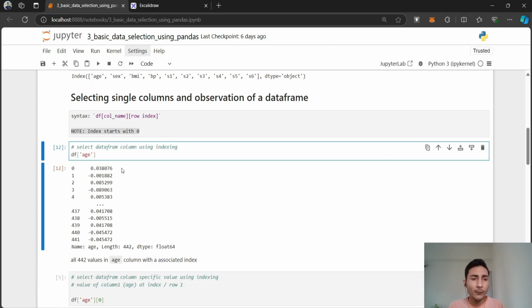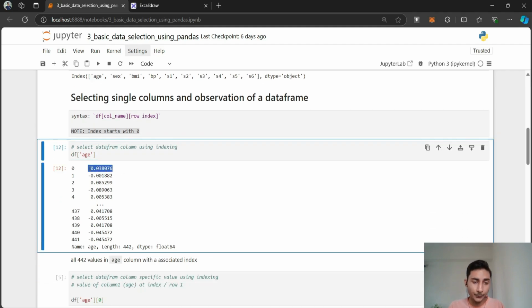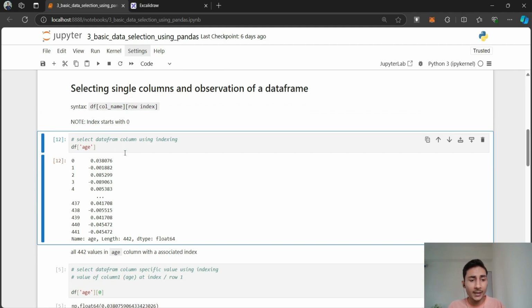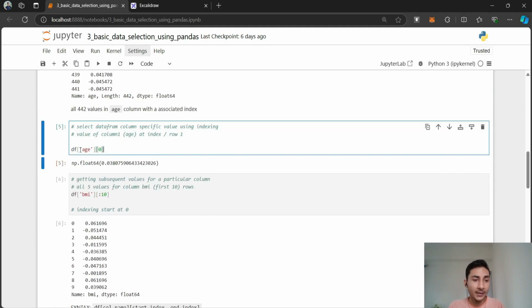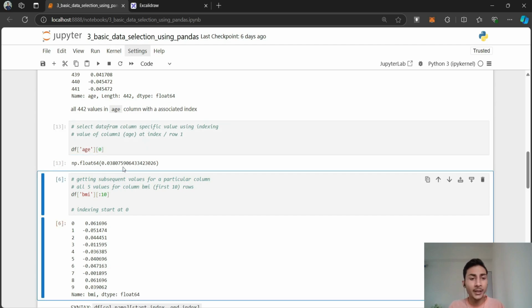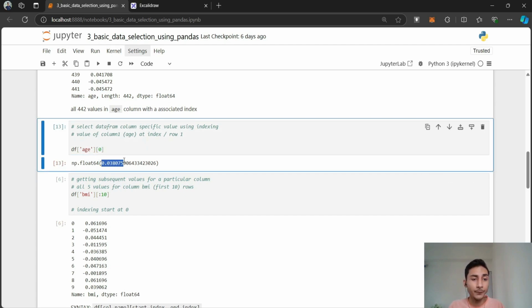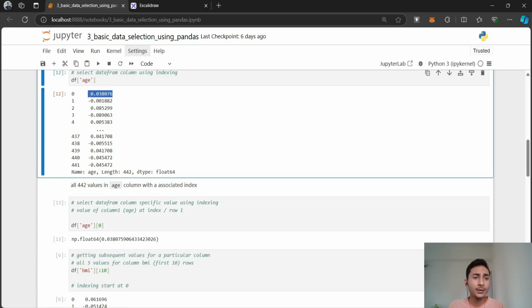Now let's say you want to access this particular value. By default, it says row 1, but see the row index value, it's 0. So you need to pass that 0 after that, as per our row index value. Here I have just passed that. You can see that it's df age, and then I have passed the row index value of 0. This will return a float64, a numpy value. So these individual values can be accessed.